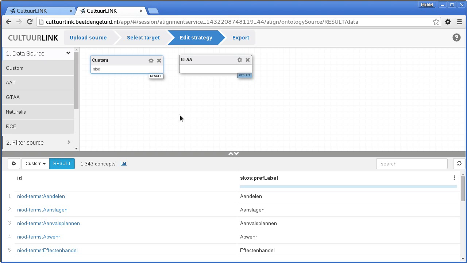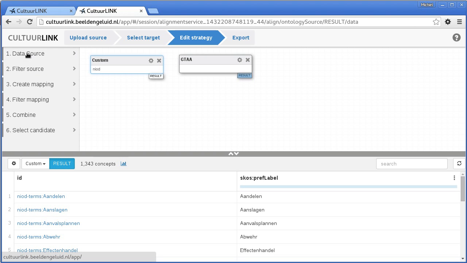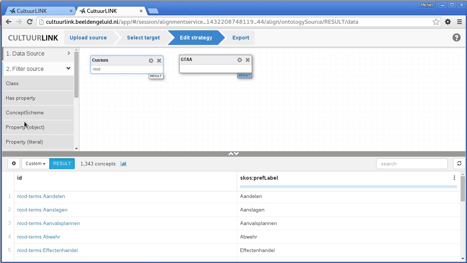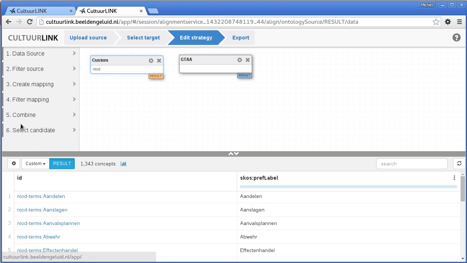So what we see here in the strategy editor is basically 3 parts. Here, big in the middle, is the strategy canvas, and those contain blocks. In this case there are 2 blocks, and they're both data source blocks. One contains the term list of the Netherlands Institute for War Documentation, and the other one contains the audiovisual thesaurus. On the left side you see the library of building blocks that we can drag into our strategy canvas like this, or we can remove building blocks. There are various types of building blocks here.